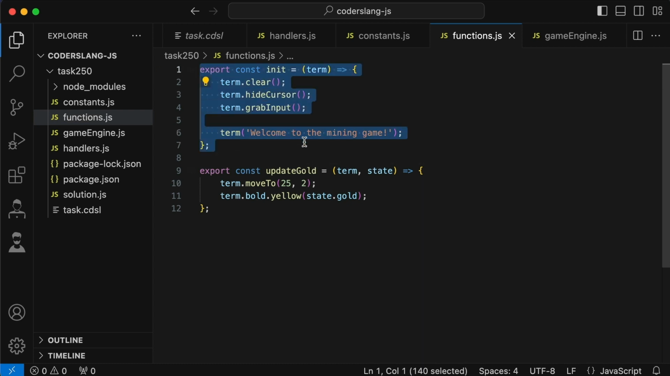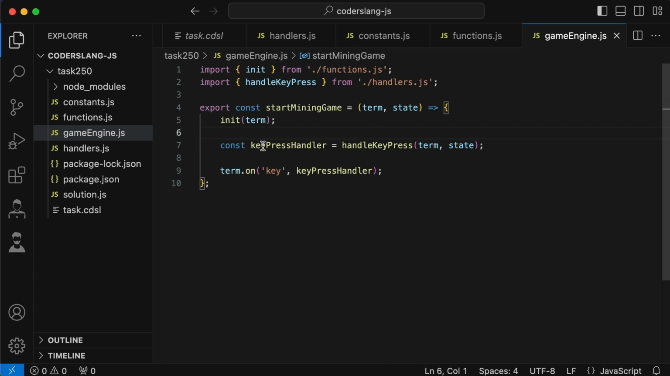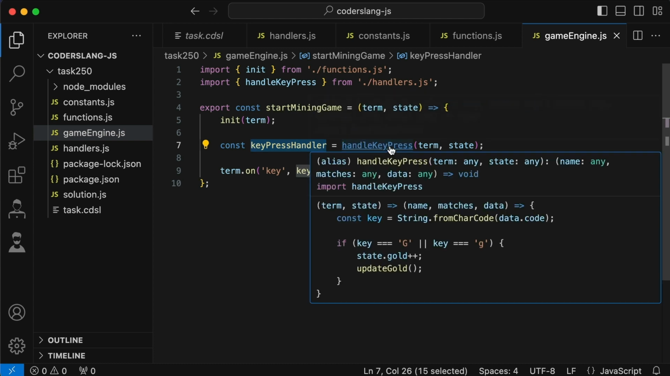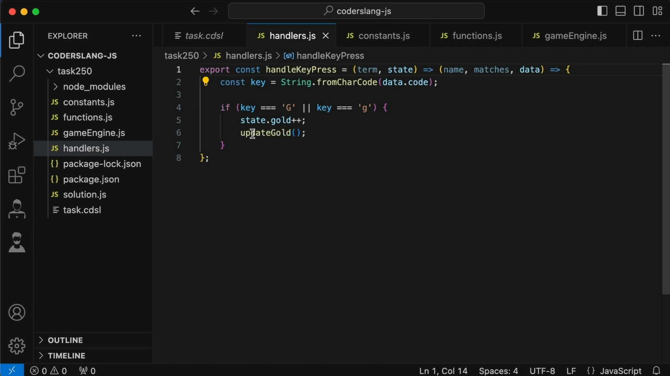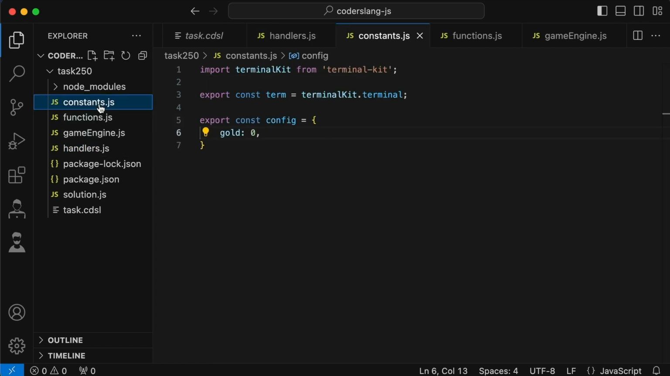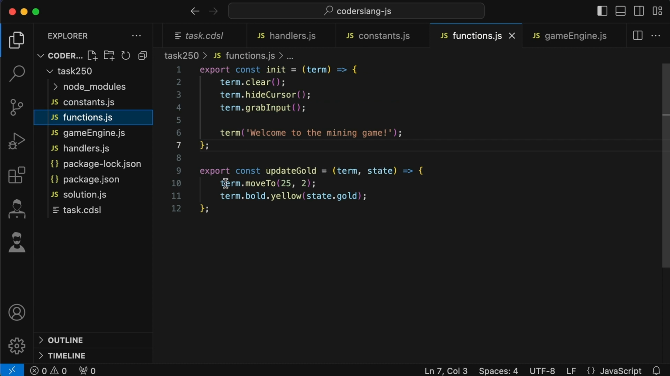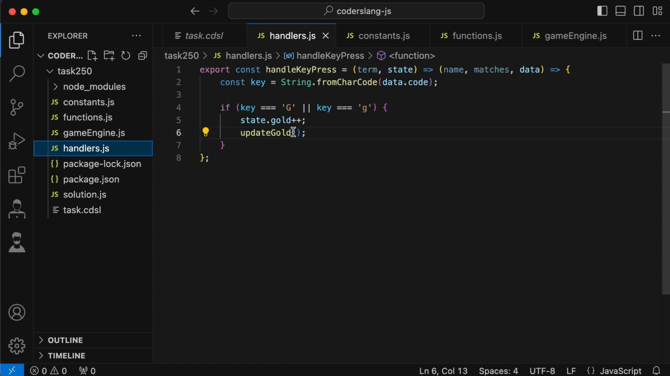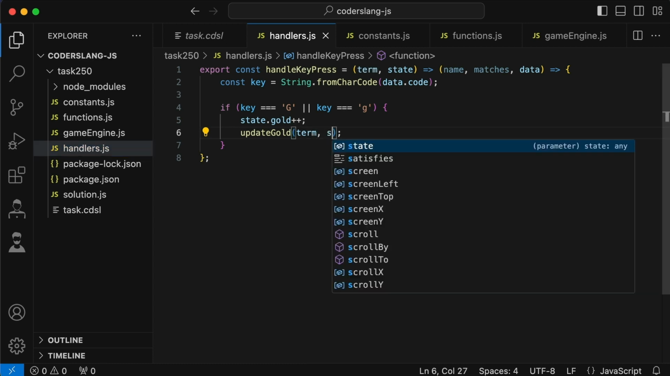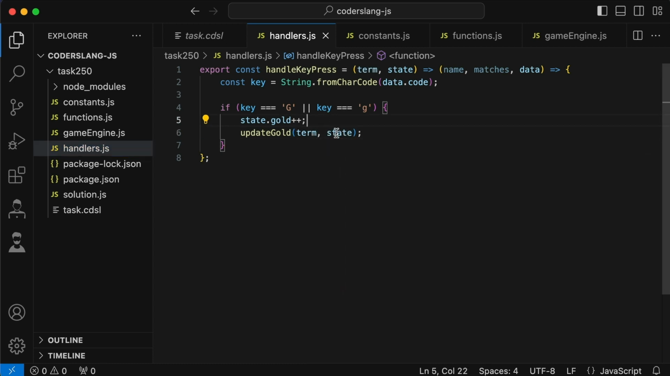Everything seems logical here. Then key press handler is initialized as the result of handle key press. And here we do update gold. Maybe something's wrong with update gold. Update gold, term state, term move to 25, 2. Term bold yellow state gold. Oh, of course. It looks like I have not passed the term and state into update gold.